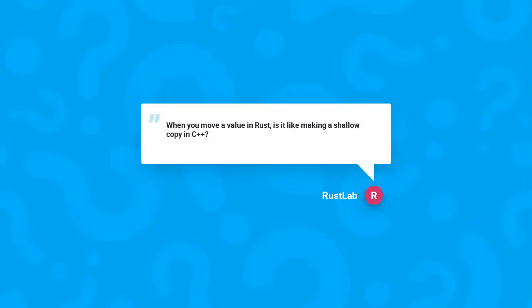Okay. When you move a value in Rust, is it like making a shallow copy in C++? So this was something I learned after I learned Rust. I started learning C++, and quick joke. Whenever I make a shallow copy in C++, I want to sing the song "Shallow" from A Star Is Born, because this is what happens when theater kids learn programming.